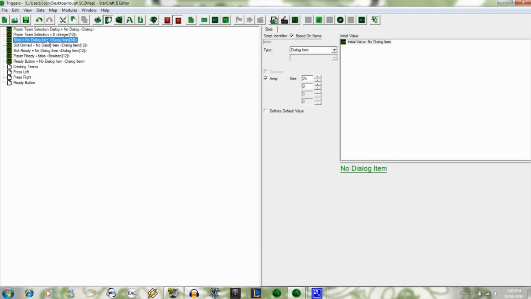Slots, each label I call a slot. So slots 1 through 6 are on the left side, 7 through 18 are in the middle, and 19 through 24 are on the right-hand side. Slot owned just takes a slot number from here and makes it slot owned based on which player you are. So for player one, slot owned index one is the slot that player one is currently in.